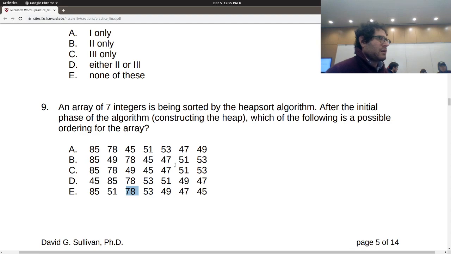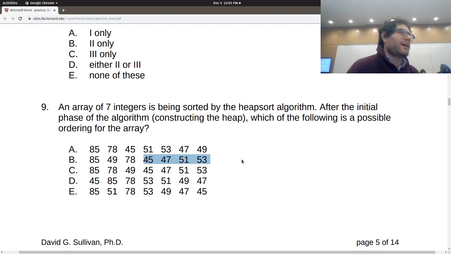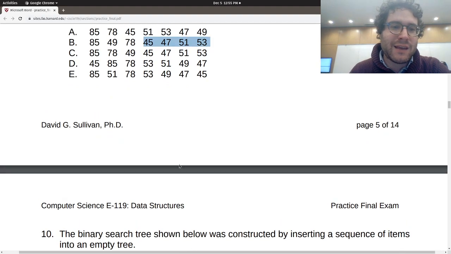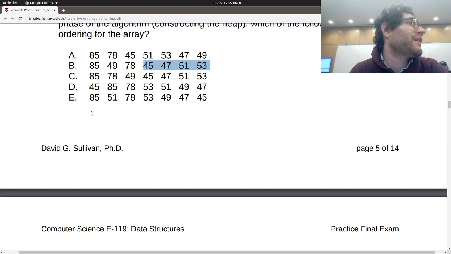Right? Remember, you can draw it out with 85 at the root, then you've got these two children, and then these four as the grandchildren. There's a formula we had where I think it was just you multiply the index by 2 and add 1, and then add 2.